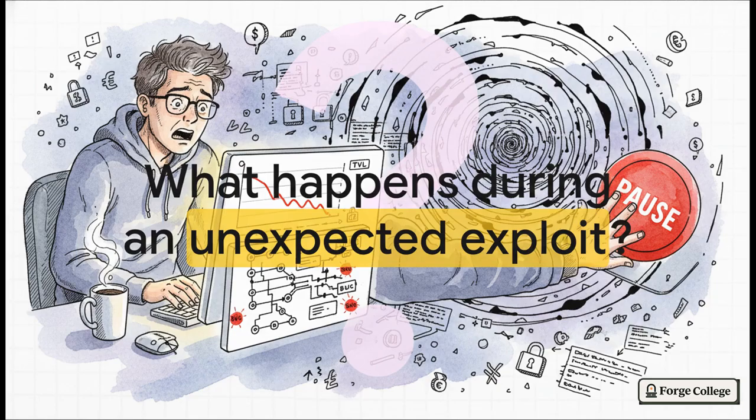Maybe someone found a zero-day bug, or maybe some totally unexpected external condition triggered an exploit. Either way, your perfectly written code is just sitting there, diligently processing transaction after transaction, literally draining your protocol dry. Let me tell you, in that terrifying moment, staring blankly at your screen, you do not need a debugger. No way. What you need is a panic button.